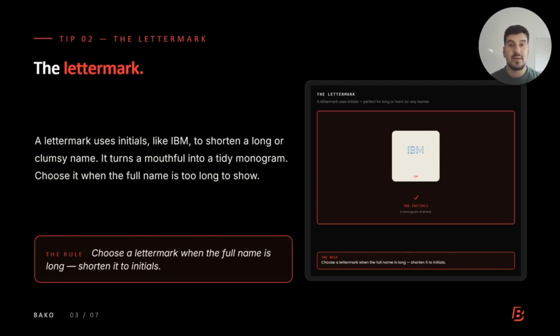Secondly, we have the lettermark. The lettermark is basically using initials or combinations of letters for your brand. It's a shortened version of a clumsy name. So IBM, for example, turns a mouthful into a tidy monogram and something that's simple and easy to look at and easy to remember too. So choose it when the full name is too long to show and you have something shorter in its place.